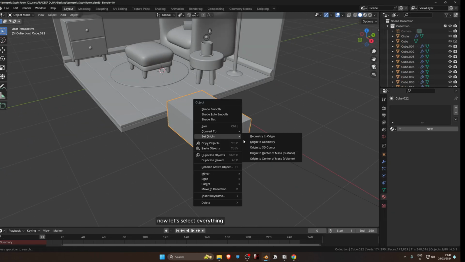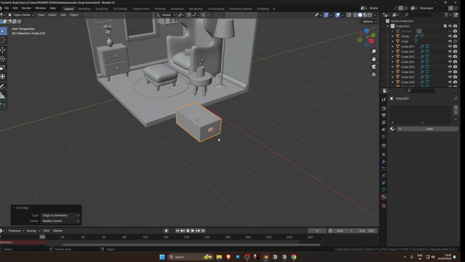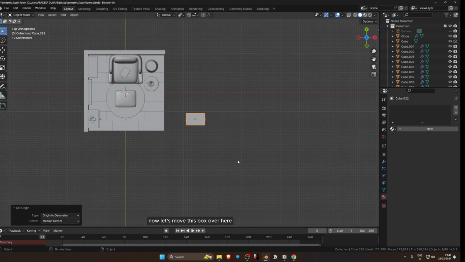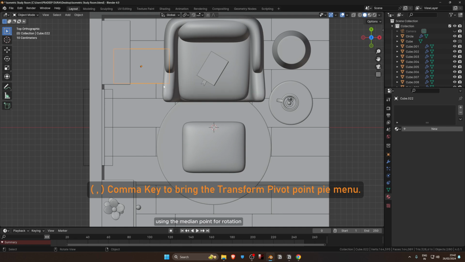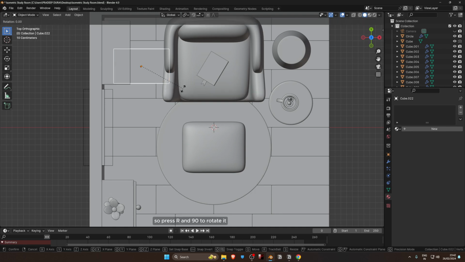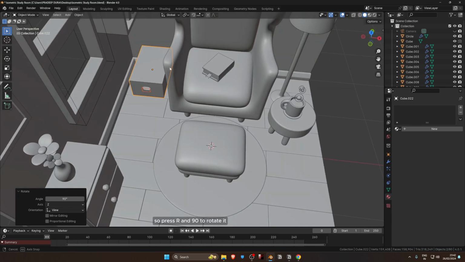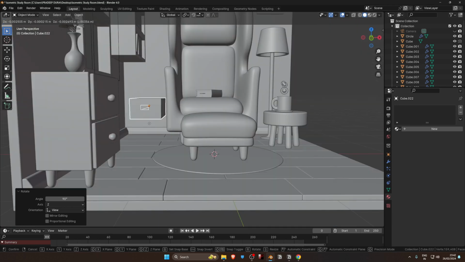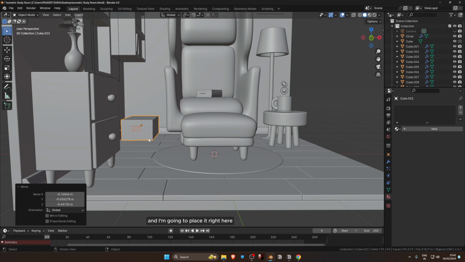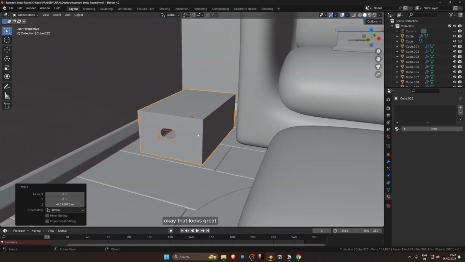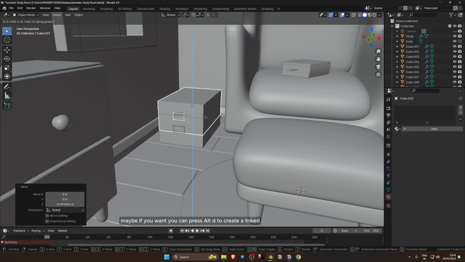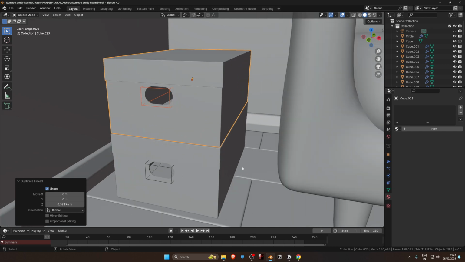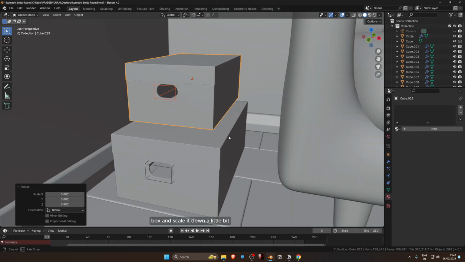Now let's select everything and set origin to the geometry. Now let's move this box over here. So make sure that you are using the median point for rotation. So press R and 90 to rotate it, something like this. And I'm going to place it right here. Okay, that looks great. Maybe if you want, you can press Alt D to create a linked duplicate and stack another one above this box and scale it down a little bit.